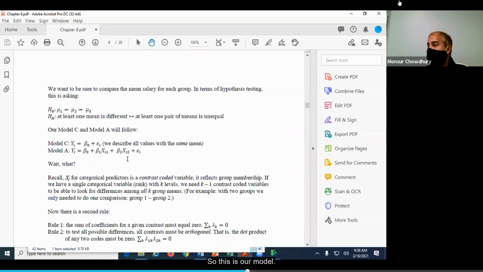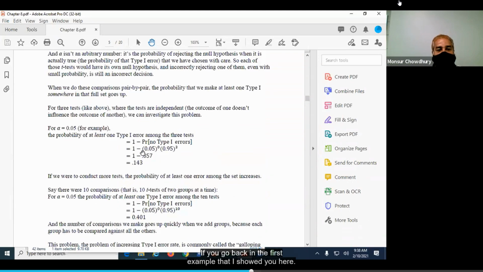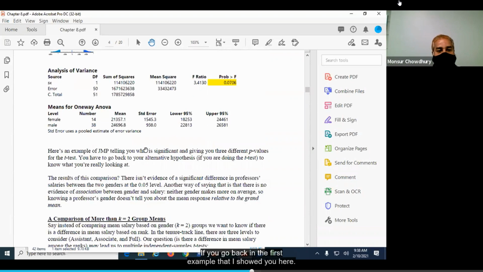So this is our model. We use two categorical variables, and these x1 and x2 are contrast coded. These are not our categories full professor, assistant professor or associate. We use the contrast code. So we are saying that x1 is a new variable which is a contrast code, x2 is a new variable which is a contrast code.